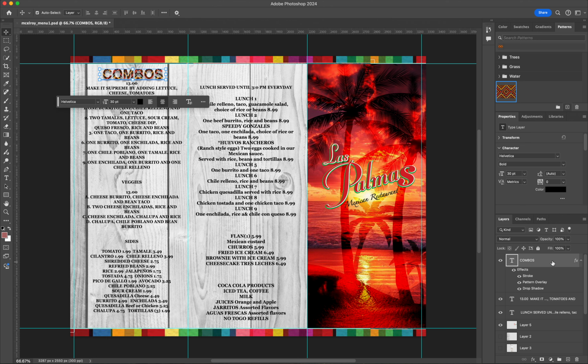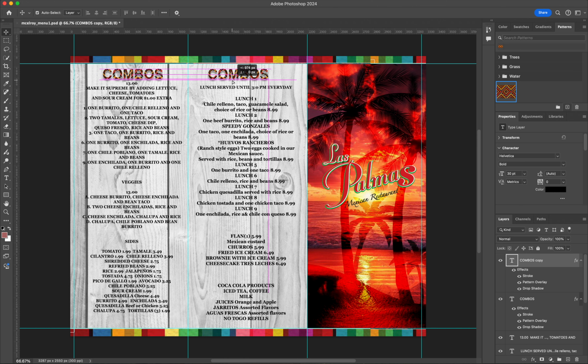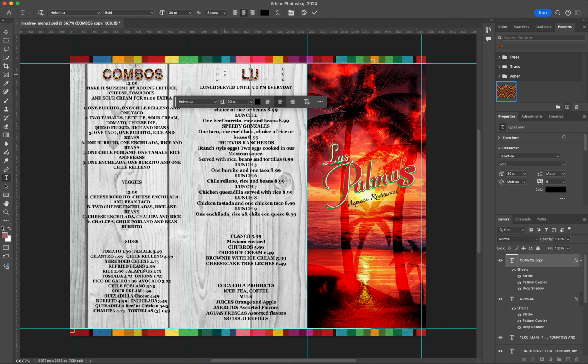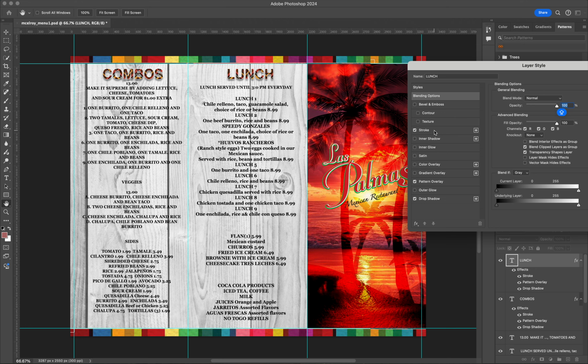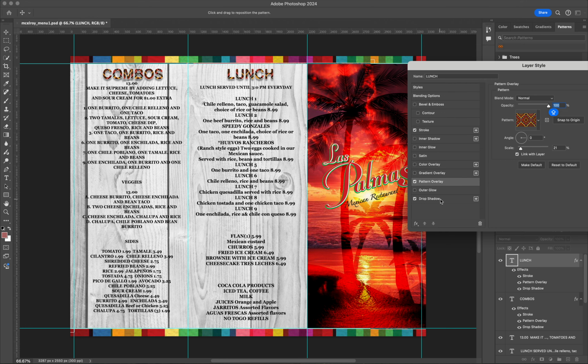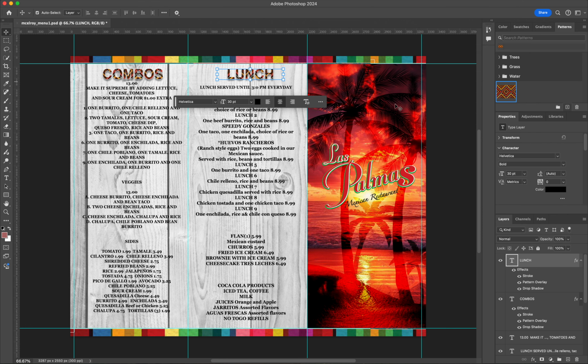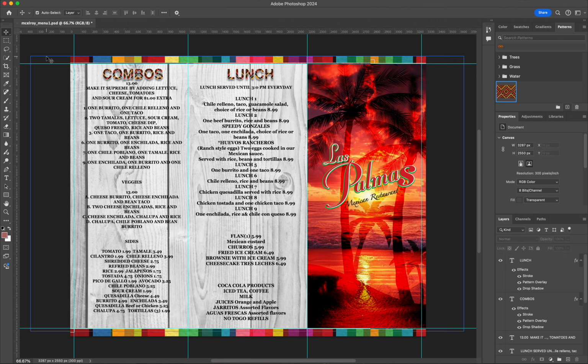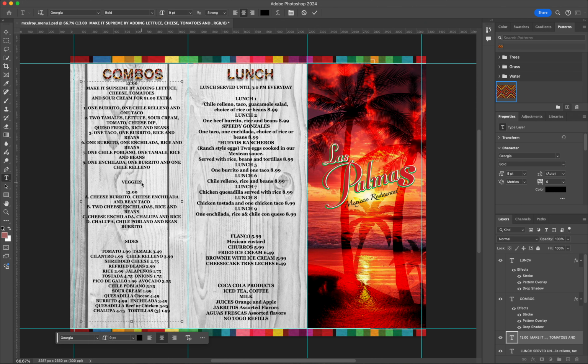Remember, we applied that feature to all of our categories. So I'm going to make a new text box. I'm going to drag it over here. I'm going to double click on it, and I'm going to type in lunch. Now remember, if I had typed that new, I would have had to check stroke, check pattern overlay, and check drop shadow, and it would apply the same effect to that text. So we have veggies, so let me get rid of this.